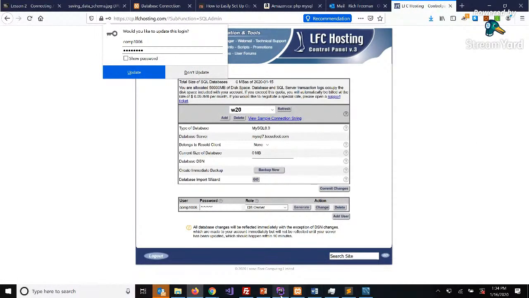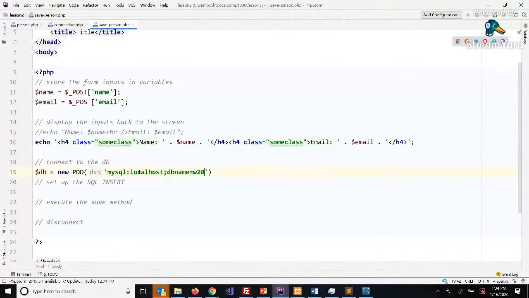Okay, so here are the credentials you need. The host for today, if you need my database, is mysql7.loosefoot.com. The database name is W20. The username is COMP1006, and the password is helpme20. So everybody should be able to connect now with these credentials.